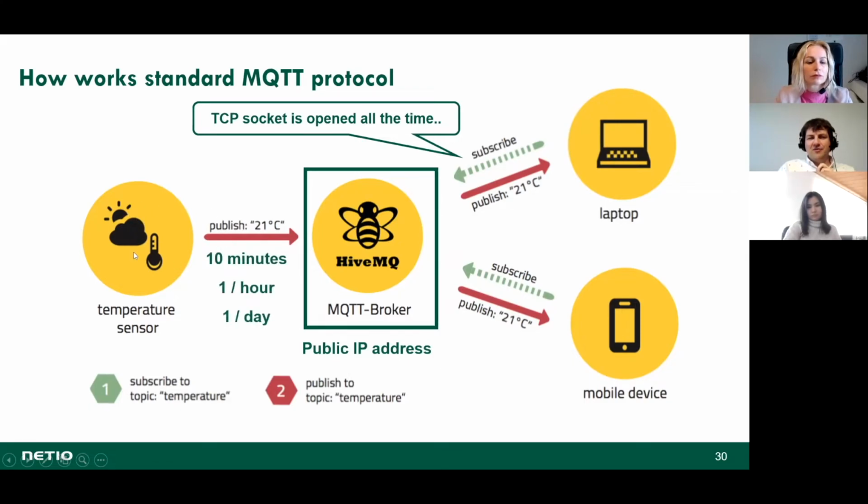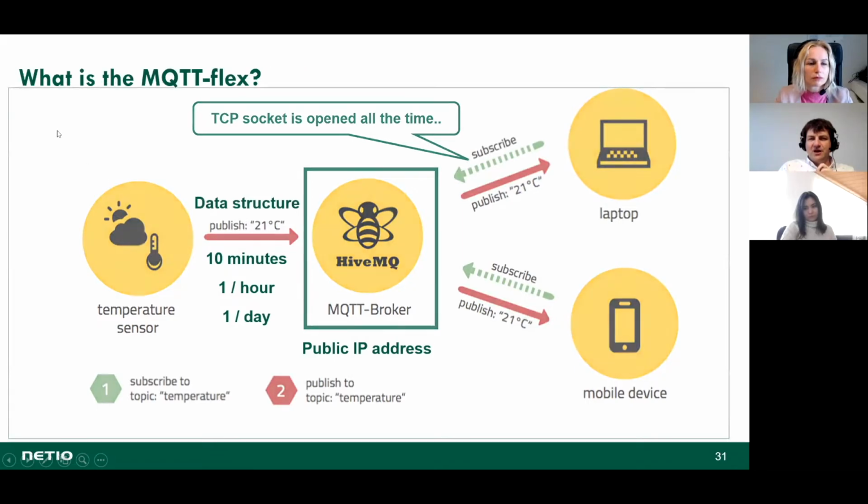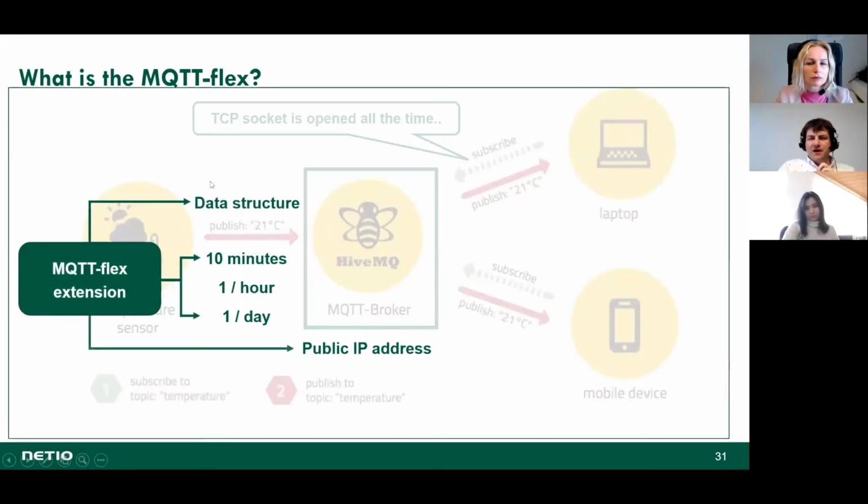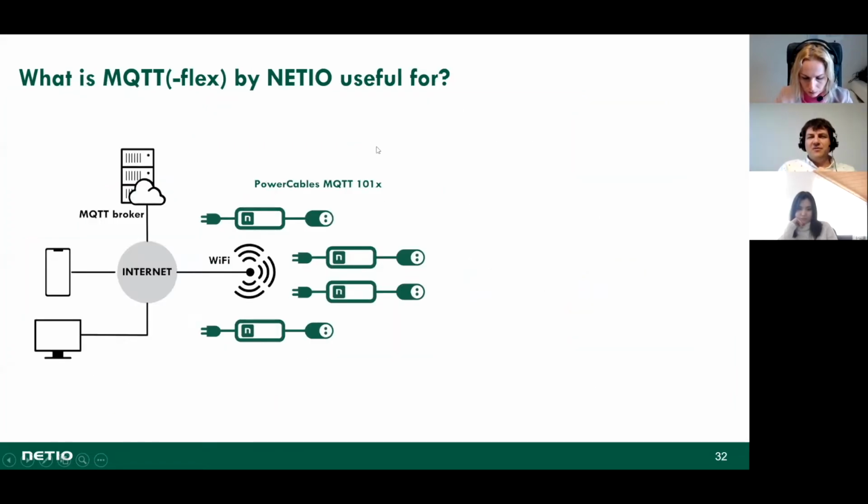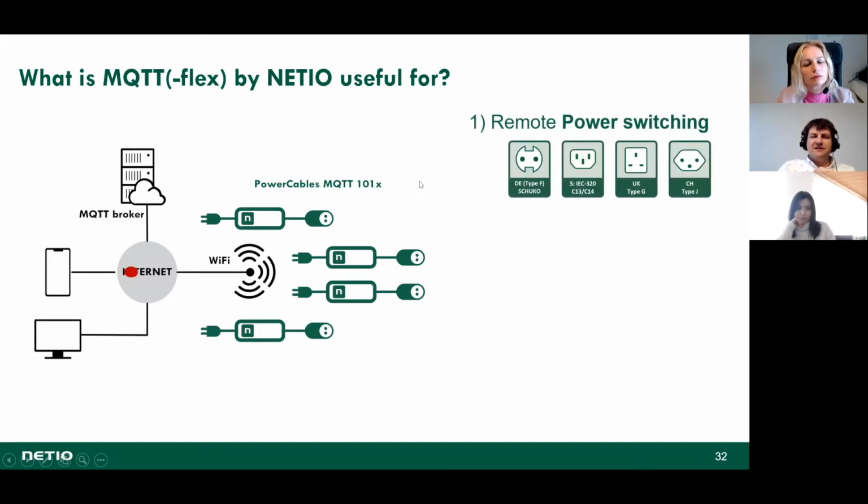And the information about how often I'm sending the data about the temperature can be defined somewhere. And this is a kind of data structure. So what I want to say now is that all this information, meaning in which data structure, how often and where, has to be defined somewhere. In MQTT this is an issue because it's not fully standardized how it's set up and defined. So in MQTT-flex, we have this information in a text file.